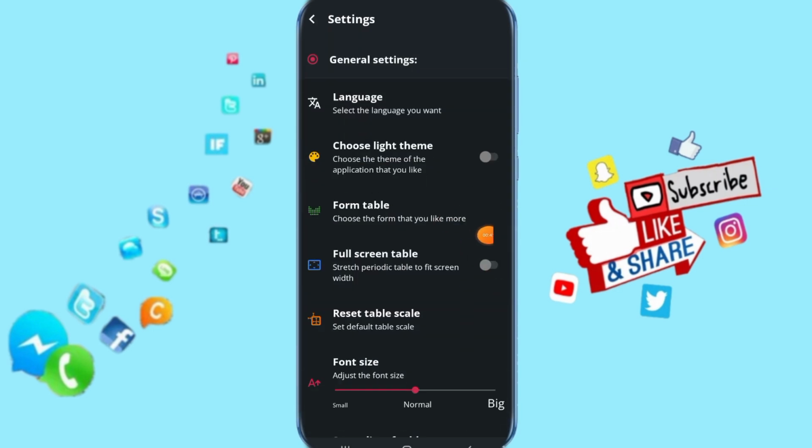Then all you have to do now is just come here to full screen tab. Just click on this sign here. Then like you see, this color shows for us. That means here the full screen tab is enabled for us now. That's all you have to do.